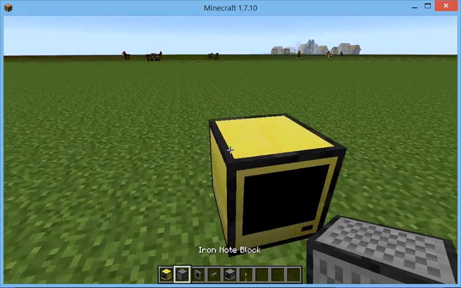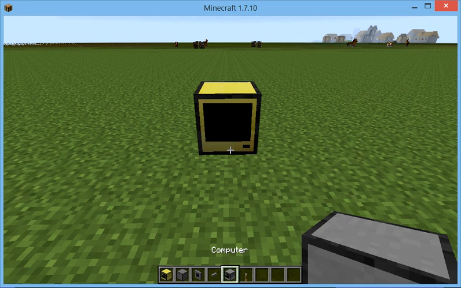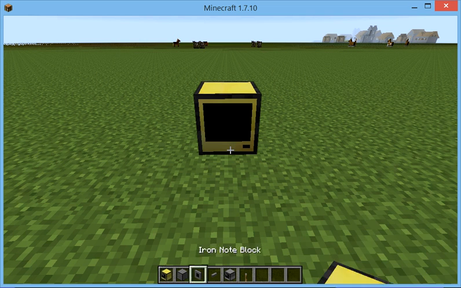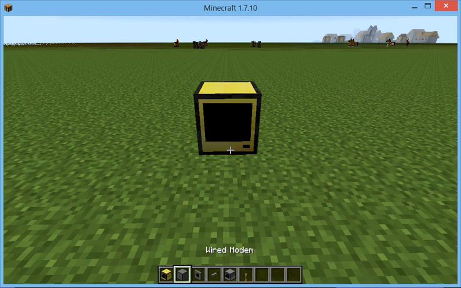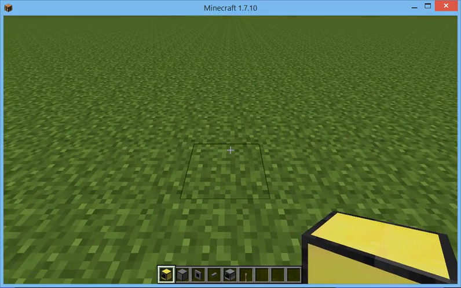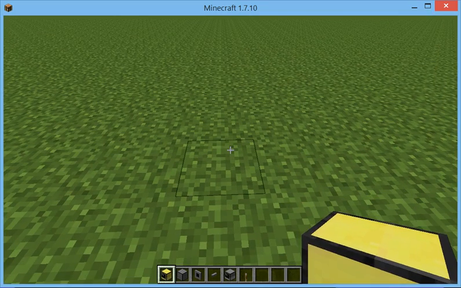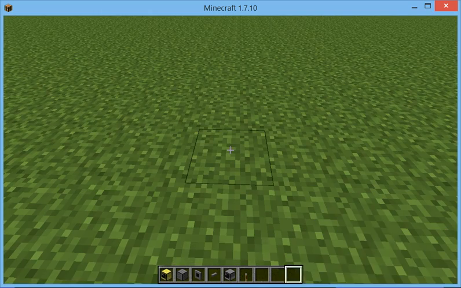But anyways, let's continue. Now, you can use either normal computers or advanced computers. The difference only really comes in when you're in survival, where the normal computers are a lot cheaper to make. But it'll work just fine no matter which one you use. But I'm going to be using the advanced computers to show, and then I'll demonstrate using it on a normal computer to prove that it does work.